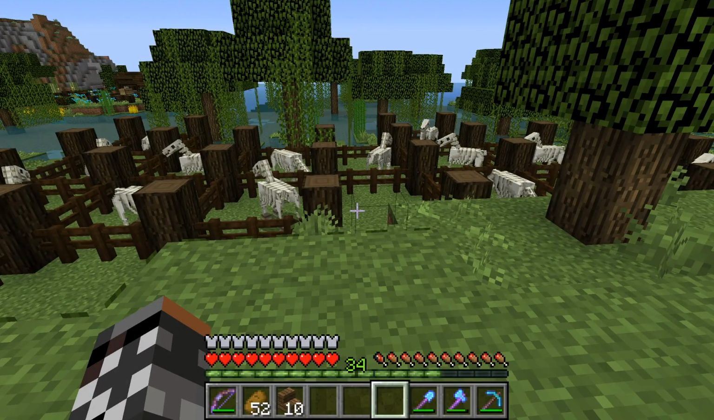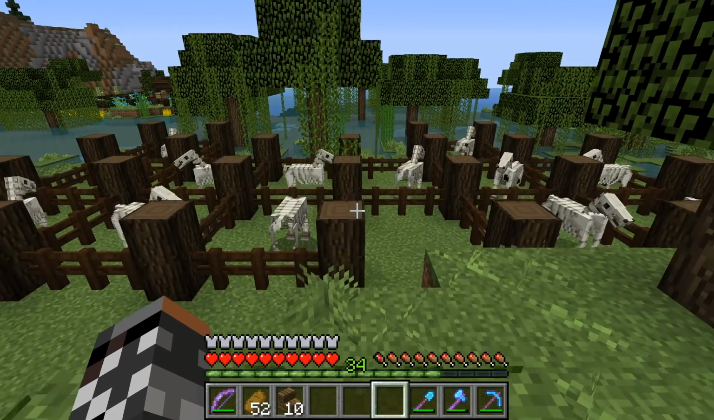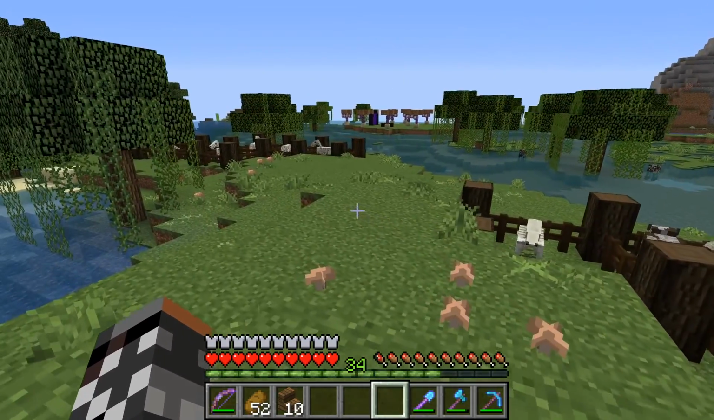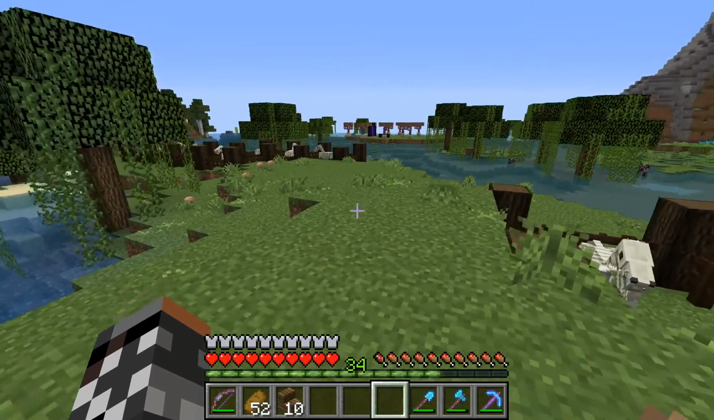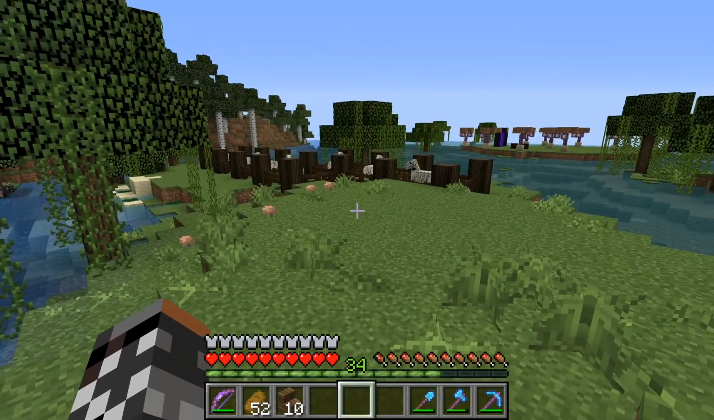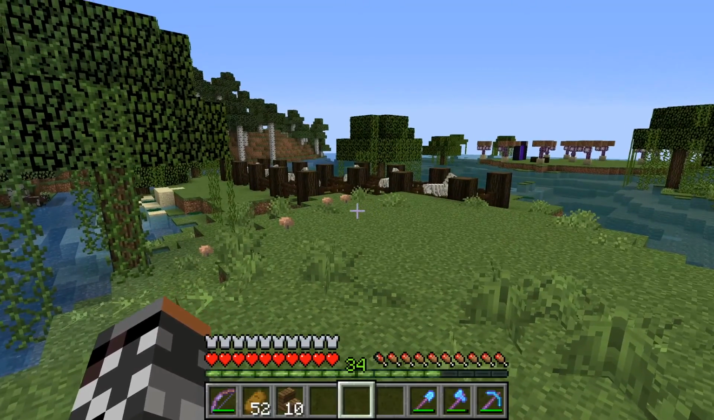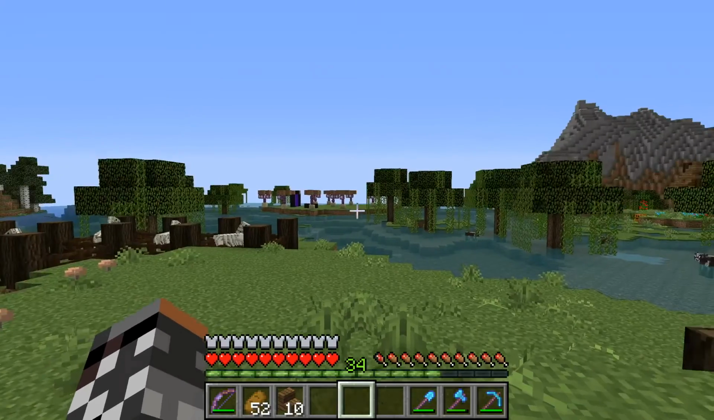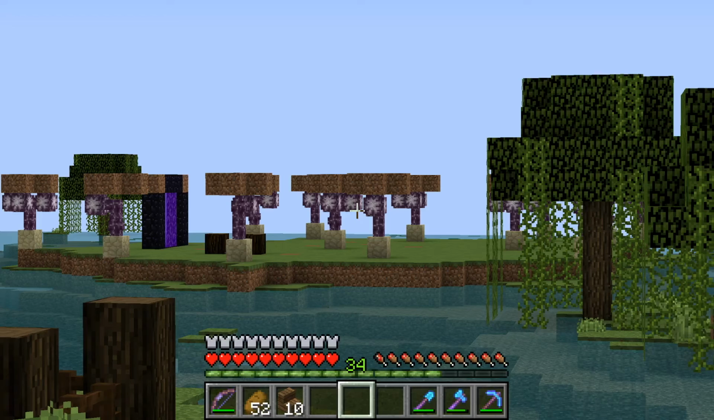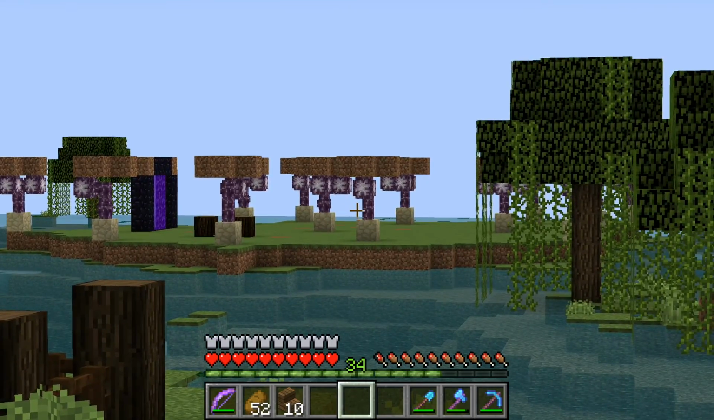I tell you guys, I just don't know what it is I'm going to be doing with all of these skeleton horses. Again, we have 23 skeleton horses. What is a man to do with 23 horses, let alone horses that are of the undead? Also, I have chorus fruit growing over there. For now, at least, that's going to be my chorus fruit farm.